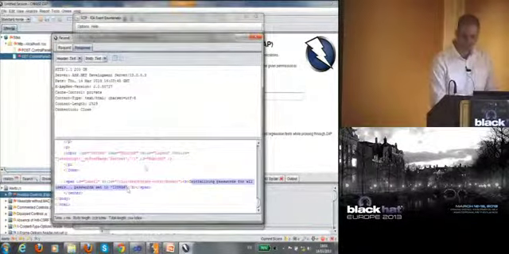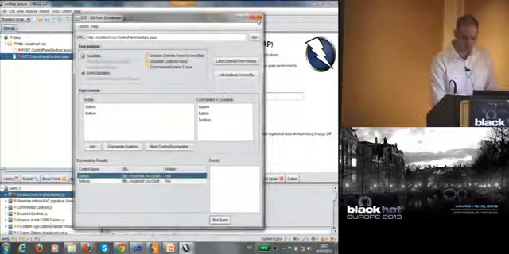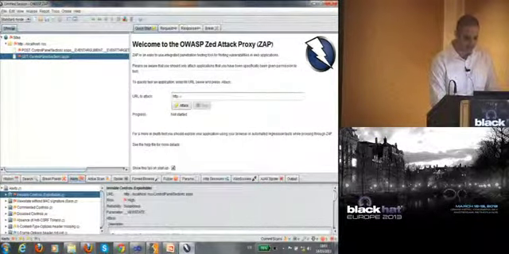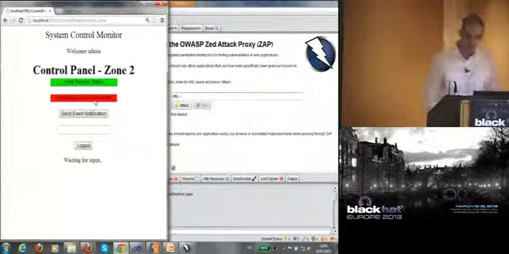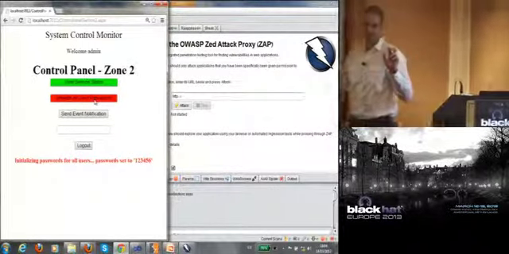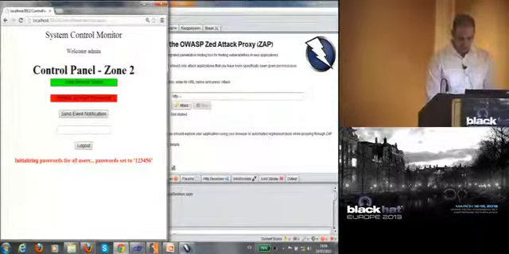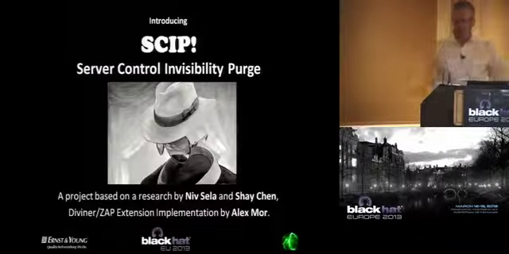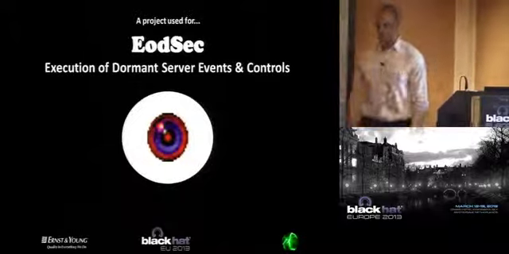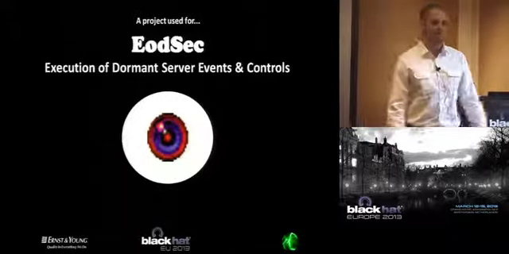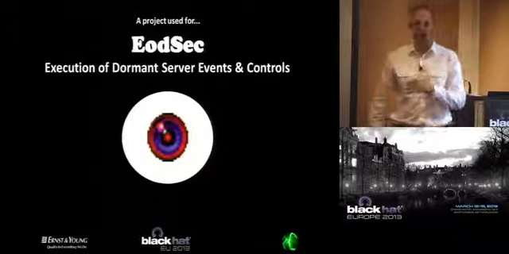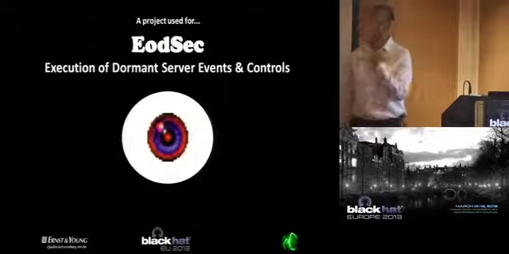Now, this feature initialized the password of users, and that's exactly what would have happened if I had executed that same operation from the admin interface. Okay? So what do we have here? We have a collection of attacks that we currently classify under the name ODSEC, execution of dormant server-side events and controls. And what can we do with it?